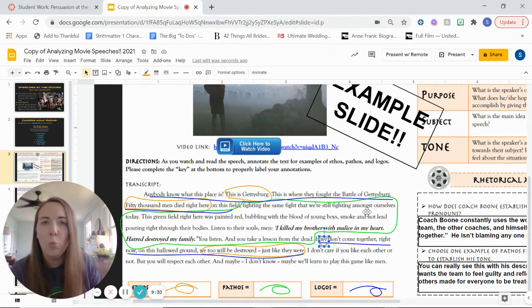He's saying we need to come together or we will be destroyed. So his ethos here is saying that he is not more or less than his team, that they are all on equal footing and they're all in this together. So that was the ethos I circled.